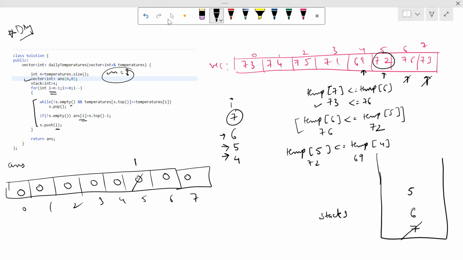And now as you are standing on the 4th index, you come and check the condition. As the stack is not empty, you will say answer 4. That means on the 4th index, whatever is on the top of the stack, that is 5, you subtract the current index from it, that is 1. That means if I'm standing on the 4th day where I have a temperature 69, I just need to wait for 1 day, because on the 5th day my temperature will be higher than the current temperature I am on, right? So it is 1. After this, I'll push my ith into the stack S. So 4 gets pushed into the stack.